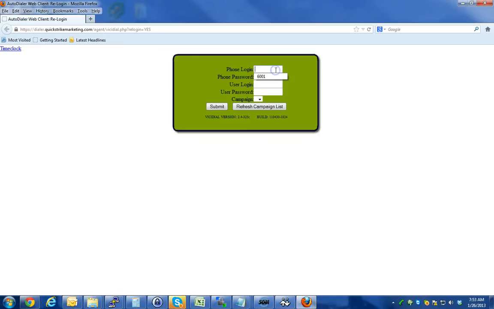Basically, we're going to type our phone login, and in this case I'm using phone login of 500. And the username, obviously I'm using it for demo purposes, so I'm going to be using Agent01. It's going to be your first initial last name. Now the password is actually going to be the password that you've set up. Now the first time you use this, it should prompt you to change the password.